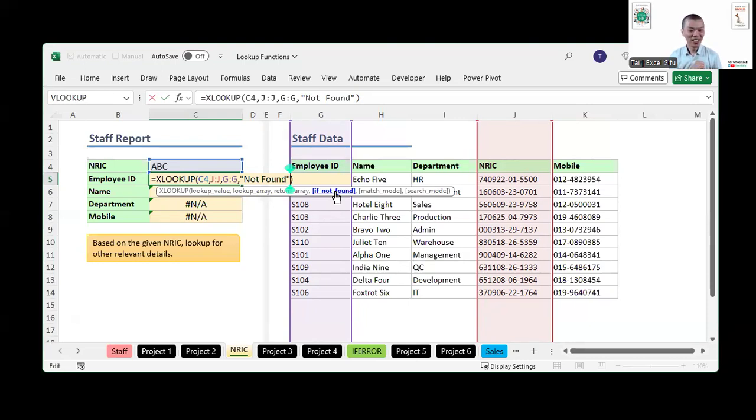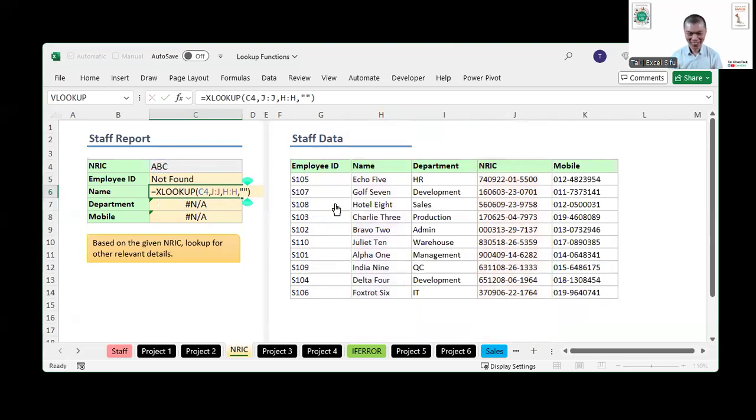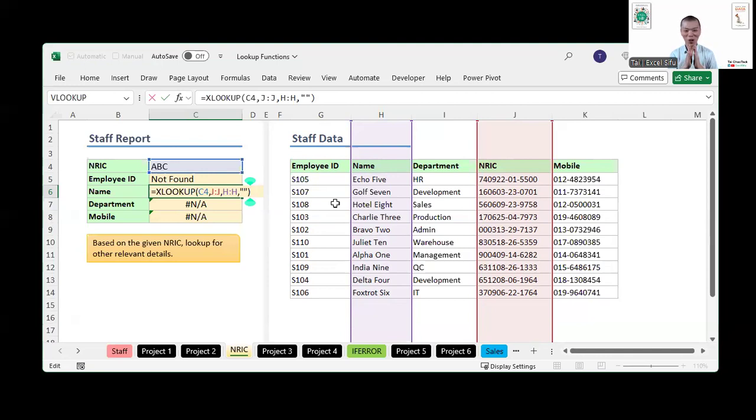The next one is empty string. Just go to the next formula. Before close bracket, comma, if not found is in bold, I want to show empty string. That is double quote, double quote. No space in between them, and press enter. You are able to get the exact same answer. Type number 3 if you are able to get this result. Very good, very good. Well done.